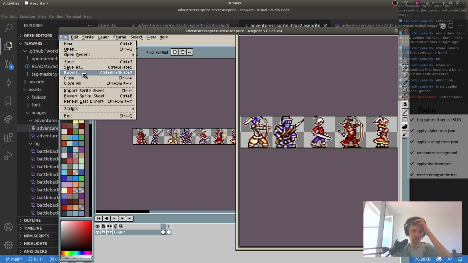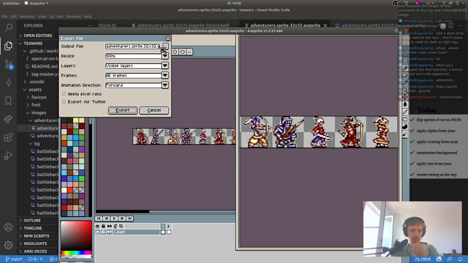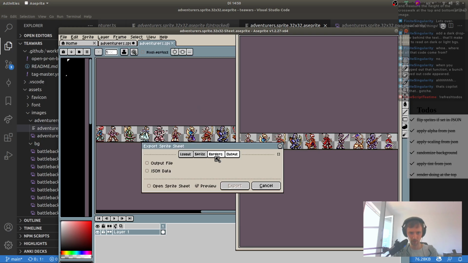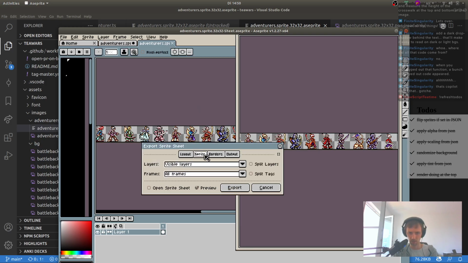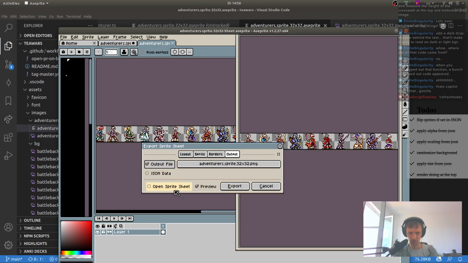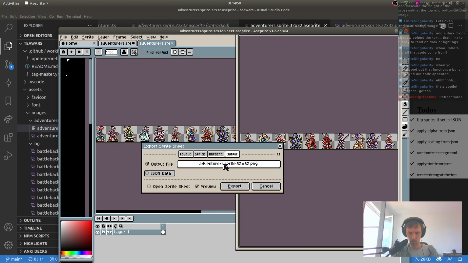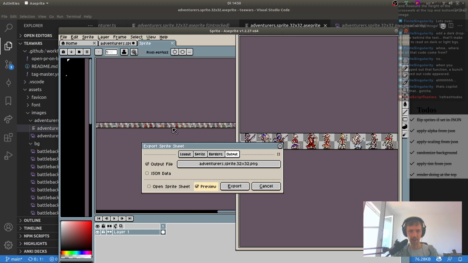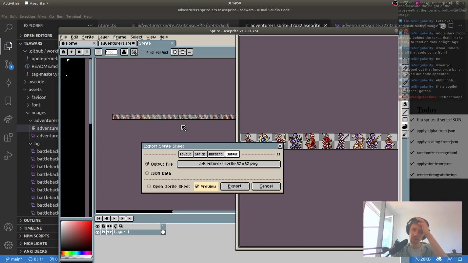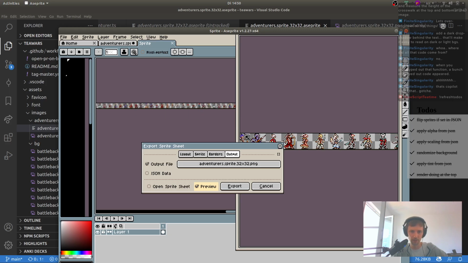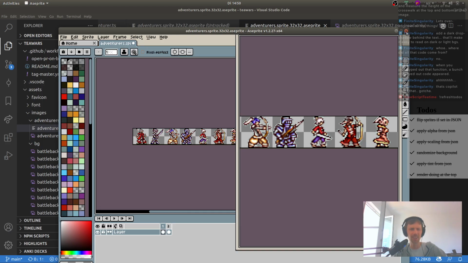And the question is, if I export that now, how does it actually export that? Visible layers, output file. Open sprite sheet? No. JSON data? Ah, okay. So it's not exporting it in the format that I want it to. It's just putting the images after each other, which is far from what we want. So I probably have to go over that one again. Don't know exactly what I need to do there.